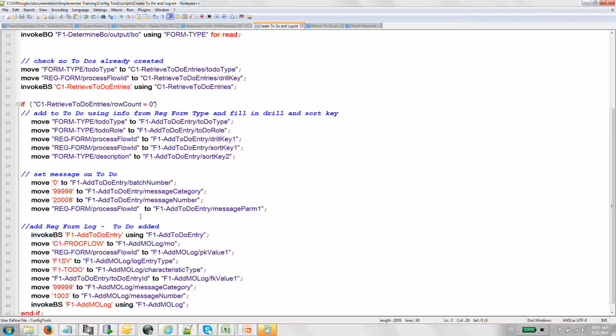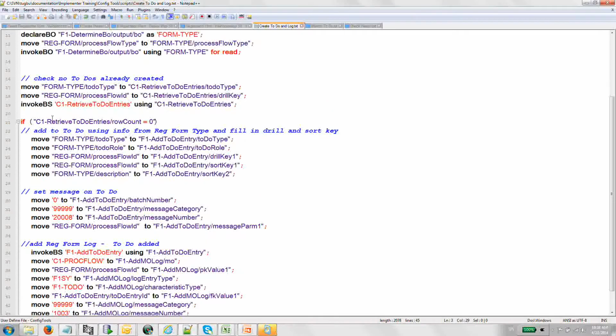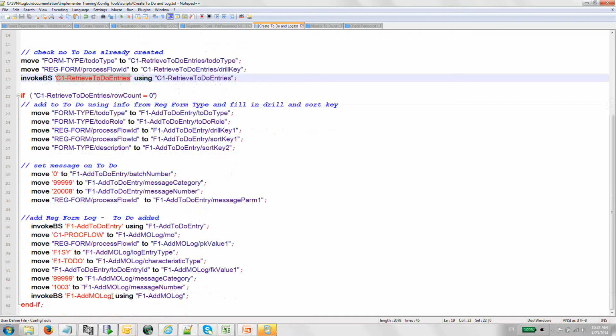And we have a parameter here as well in the message itself, so the actual registration form ID comes up. The drill key, I obviously mentioned that before, is used in order to go directly from the message to the registration form. And then we add in the to-do on the registration form, and it has all the information here which describes what you need to fill in. And we're using here some standard business services. This one to retrieve all active to-dos, and we have here a business service to add a log.